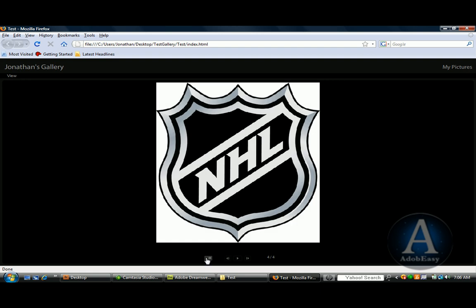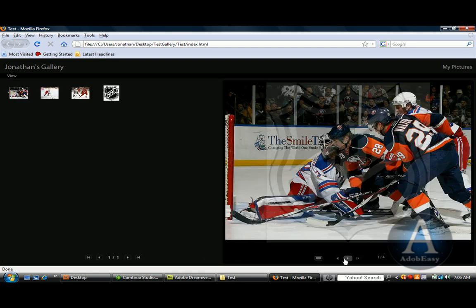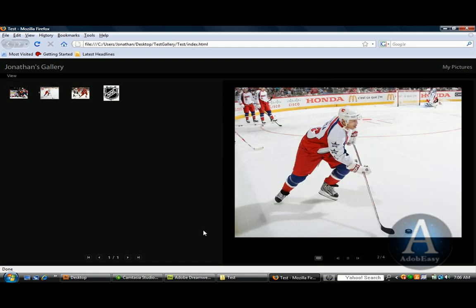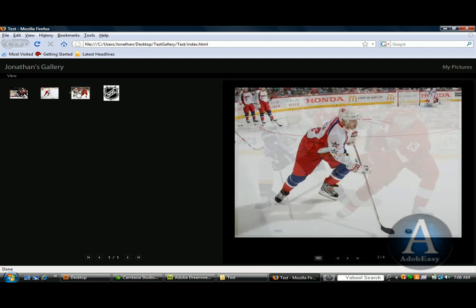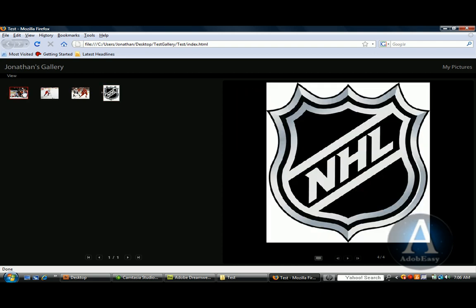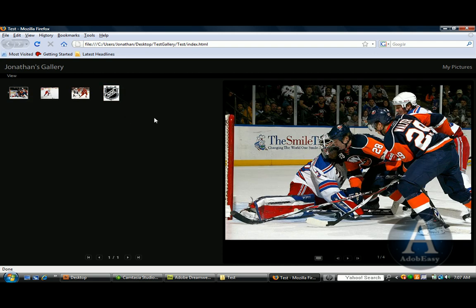You can go full screen or split. Here are the controls. They have an autoplay in it. You can't get much better than this for an auto-generated picture gallery as of now with Bridge. So this is pretty cool. It took literally a minute to do this, and that's excellent time.